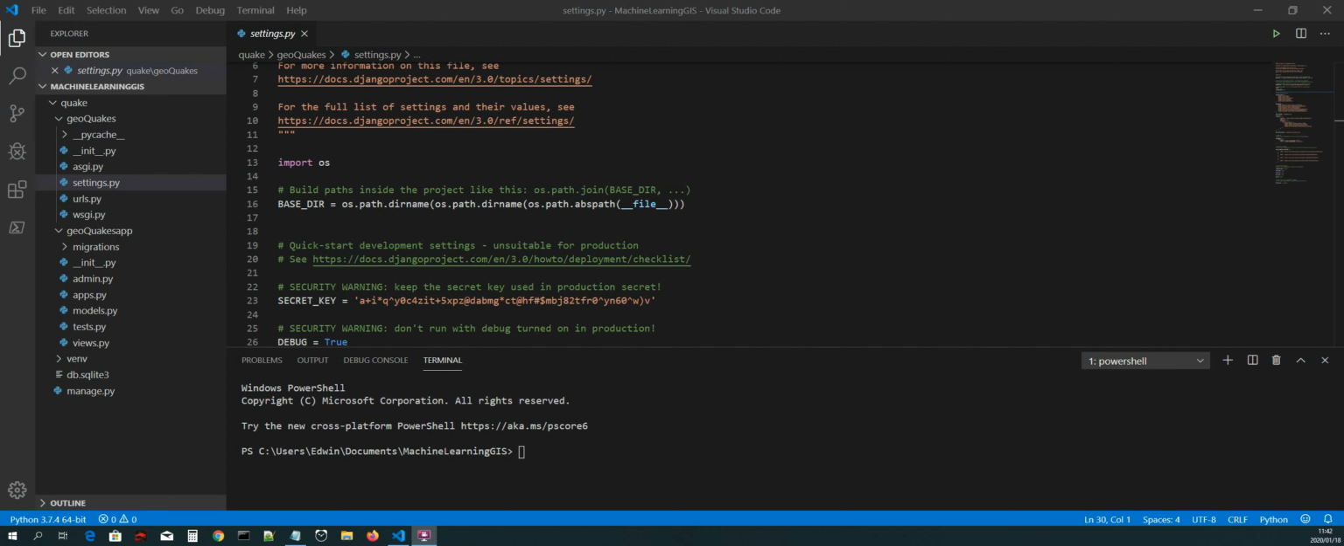Hi guys, welcome back. In this lesson, we will be installing PostgreSQL Server. So the database engine that we'll be using for our application is PostgreSQL.